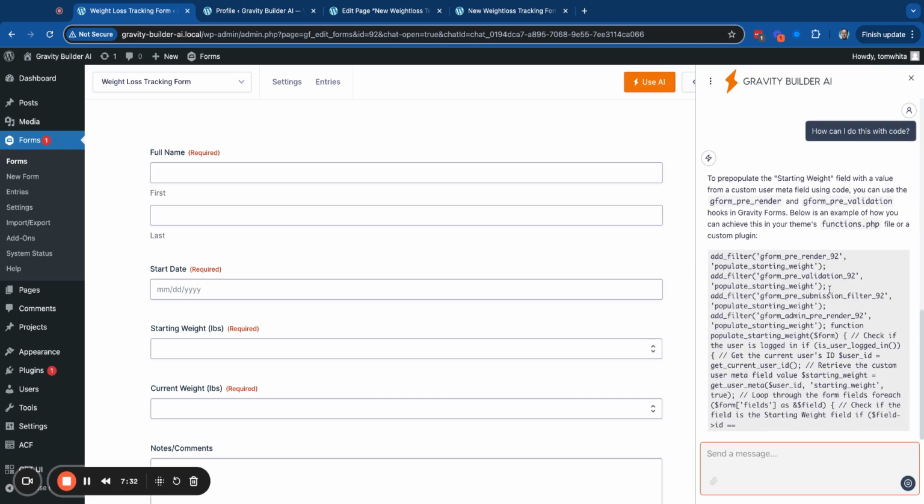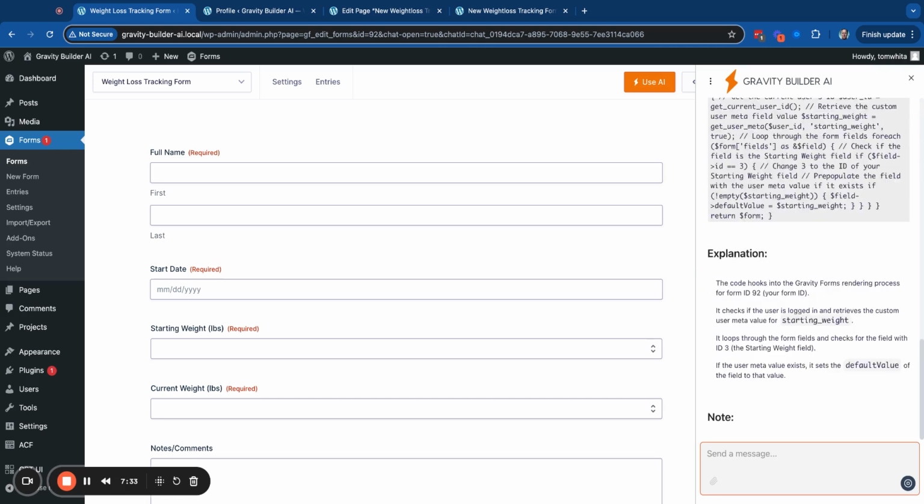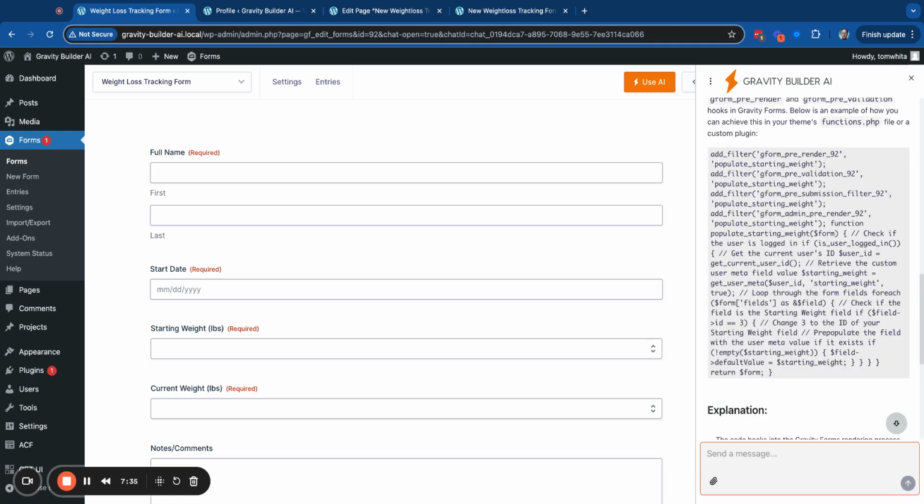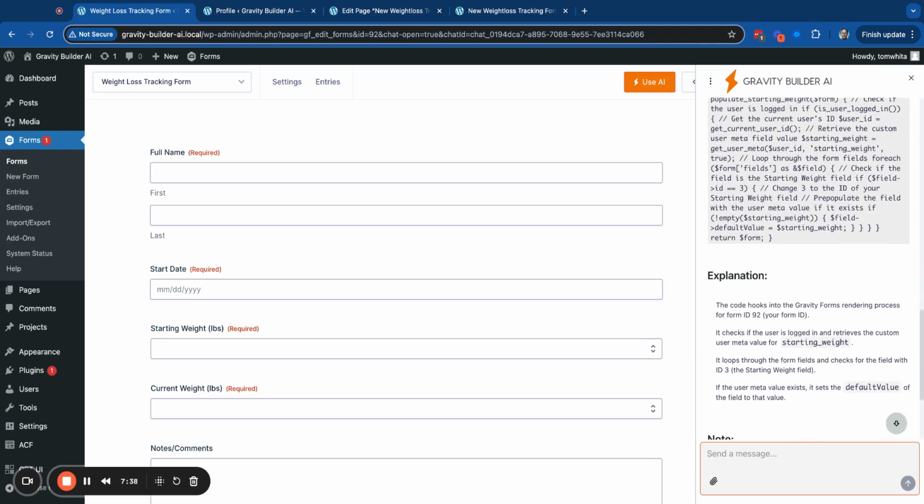And it's now going to generate some code for me, and it's explaining that we're going to hook into Form 92, and we're going to check to see if the user's logged in, and if we are logged in, we're going to retrieve the meta value for starting weight. It's going to loop through the fields, look for the ID of 3, and set the default value to that field.